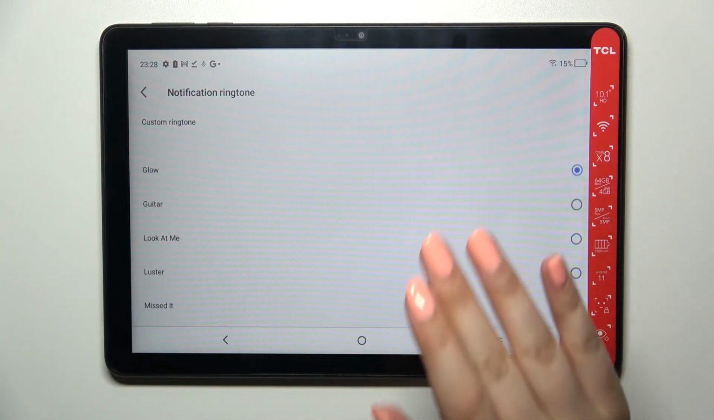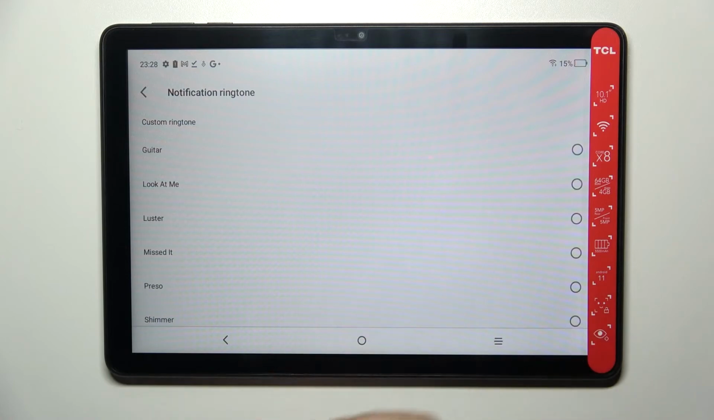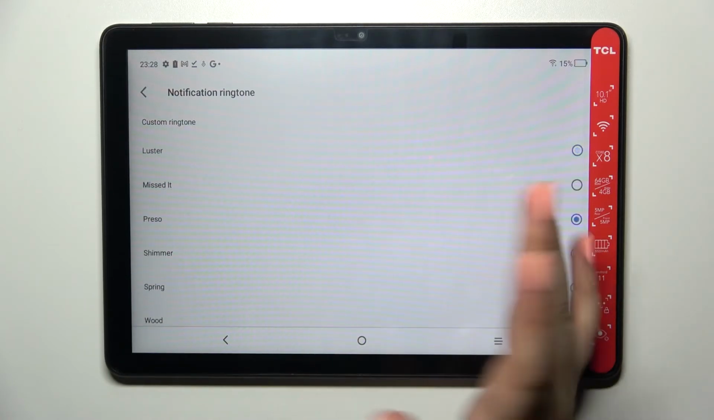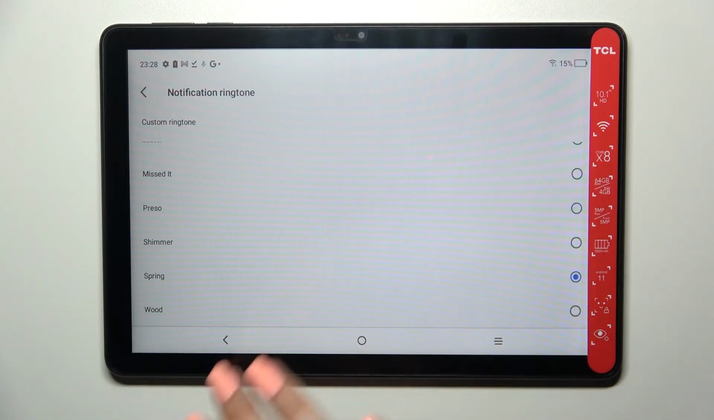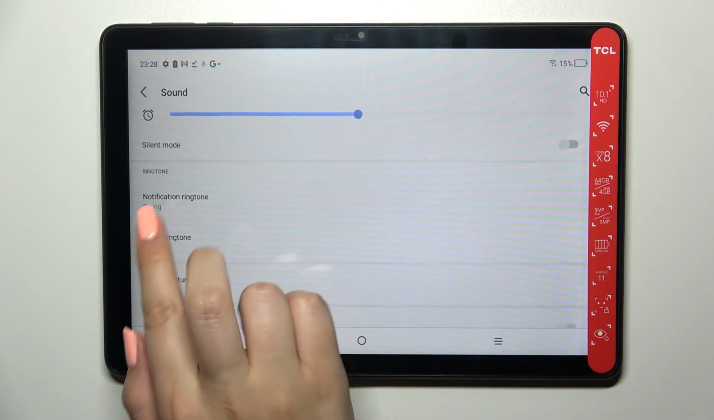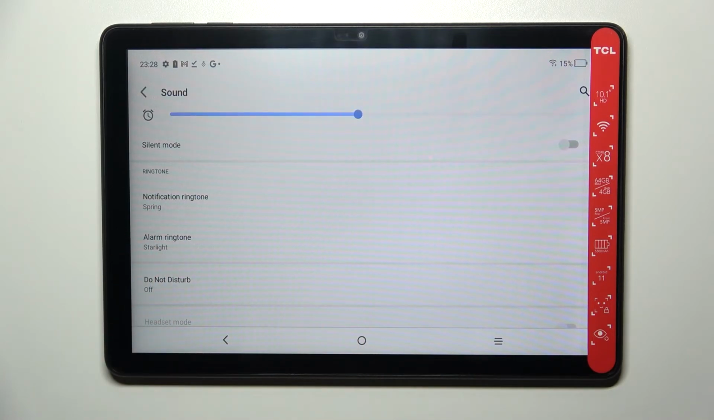So if you want to set the ringtone, all you have to do is to simply tap on it in order to listen to it first. So just tap on it and check all of them, and if you're happy with your choice, for example if you'd like to set the spring, just make sure that the ringtone you'd like to use is marked and go back. And as you can see, it is immediately shown right here, which means that from now on your device will use the chosen ringtone to notify you about the notification.